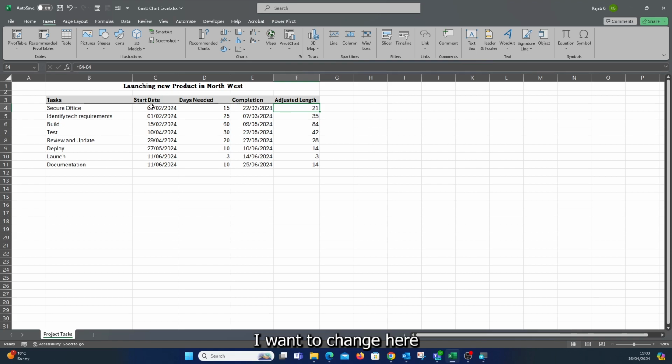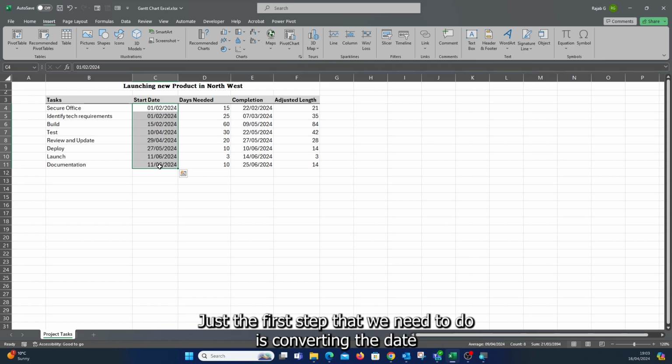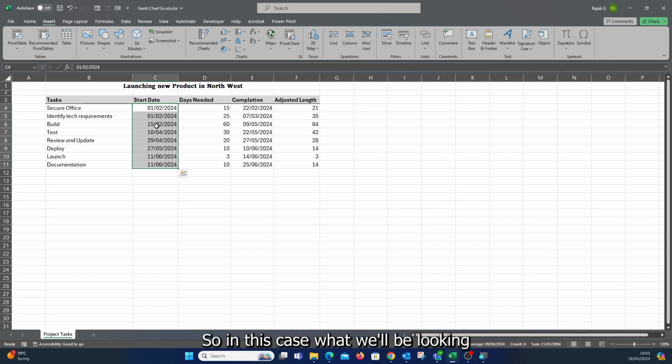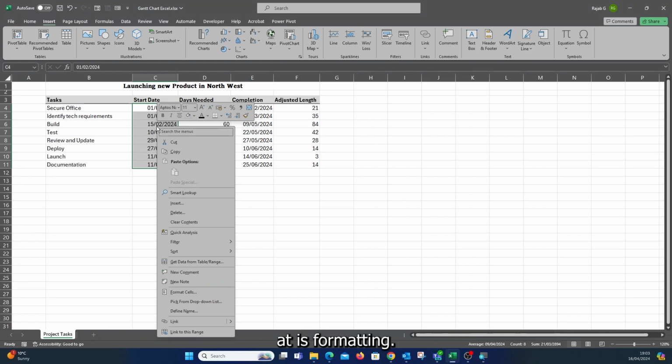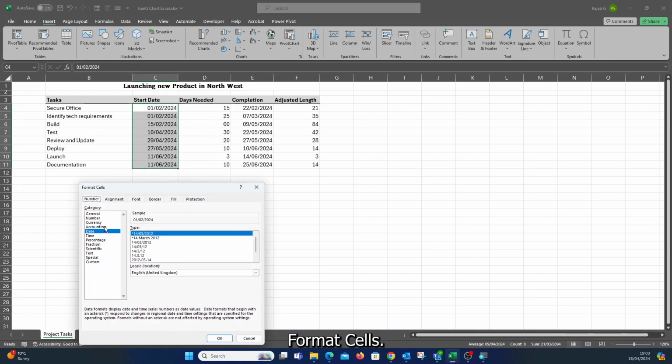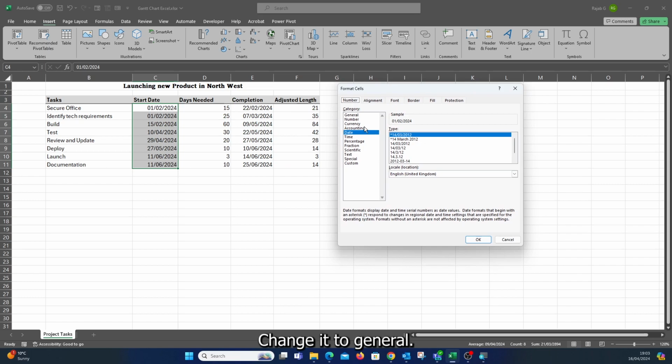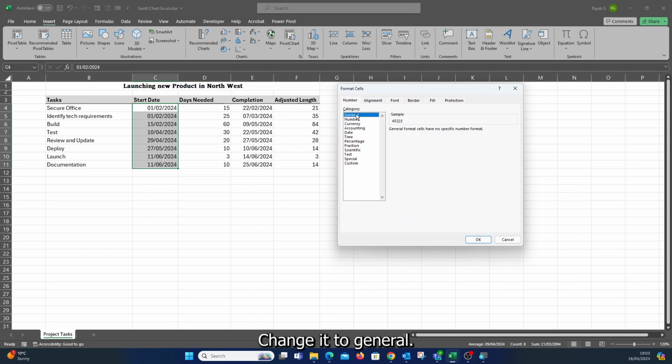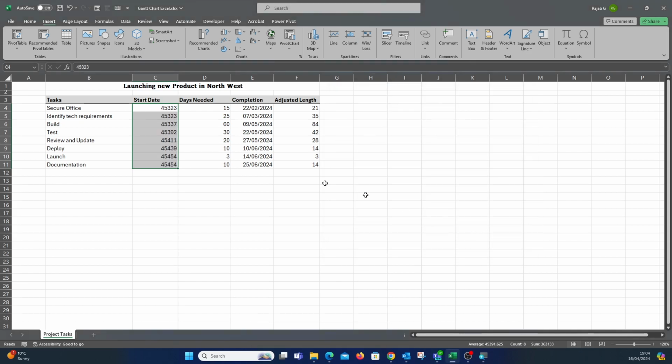I want to change the start date to be numerical. The first step that we need to do is converting the date to a numerical format. So in this case, what we'll be looking at is formatting. You can right click, format cells, change it to General, or you can press Ctrl+1 as a shortcut. So we have this as General.